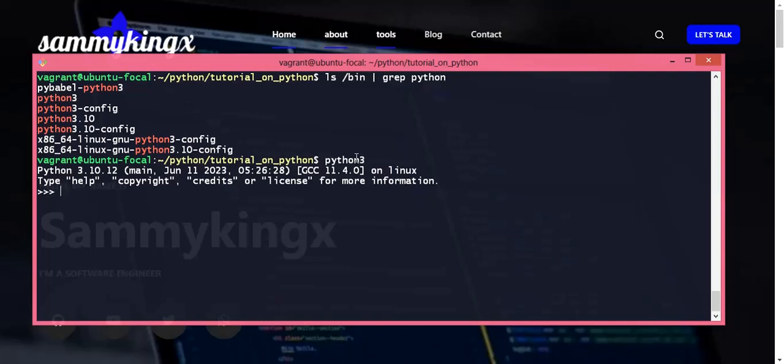Why? Because we could pass in a command to it, and then it reads it, it executes it, and then it prints it. So let's just say we want to print hello, sorry, that's hello Sammy.